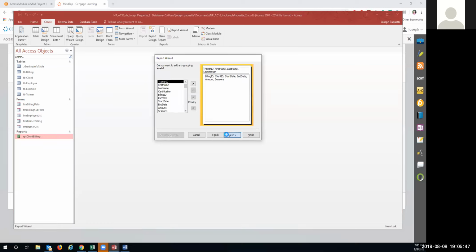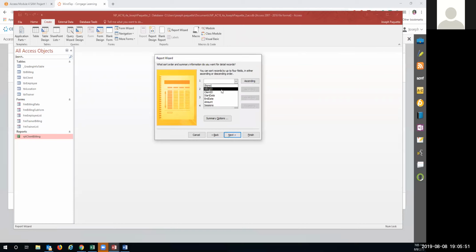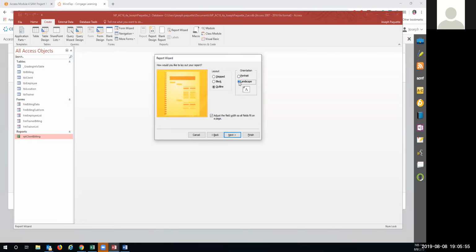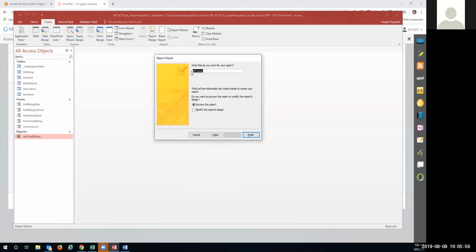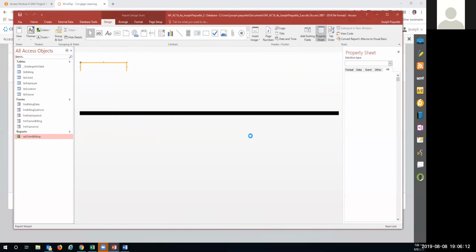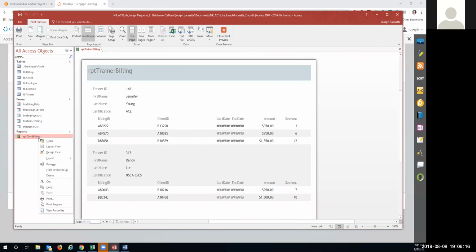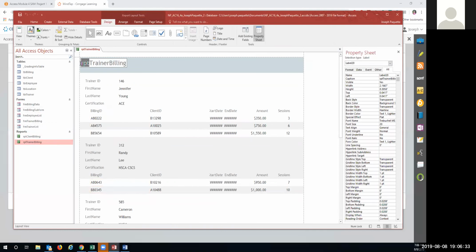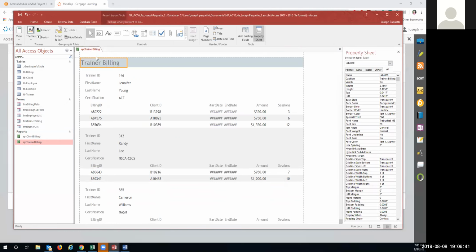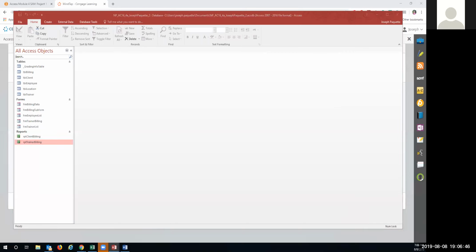Next, no grouping. Sorting by billing ID. Outline. Landscape. Report. Trainer billing. Okay, switch to layout view. Oops, I'll save it first. Let's see. Layout view. Trainer billing. Save and close. All right, that takes care of that one.